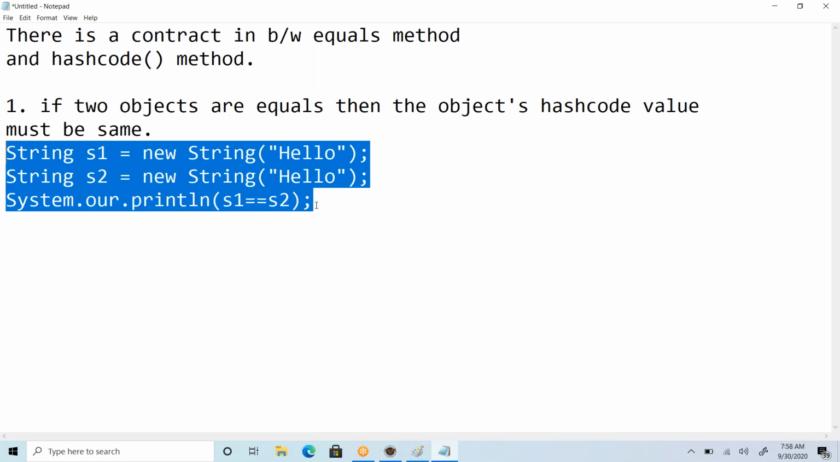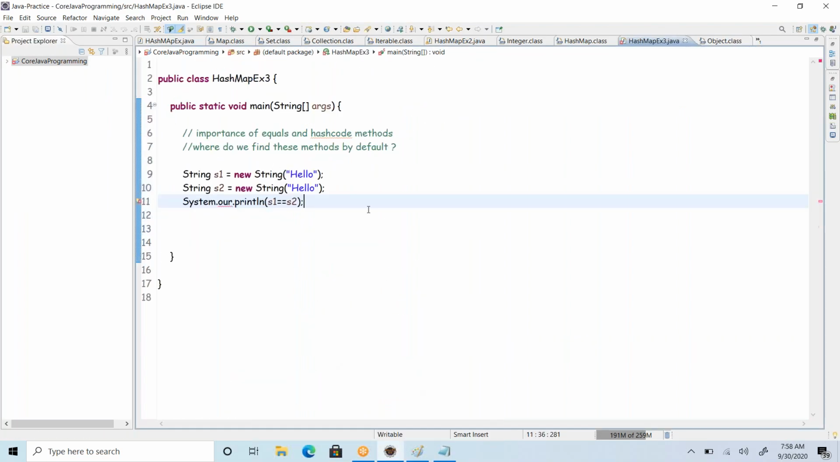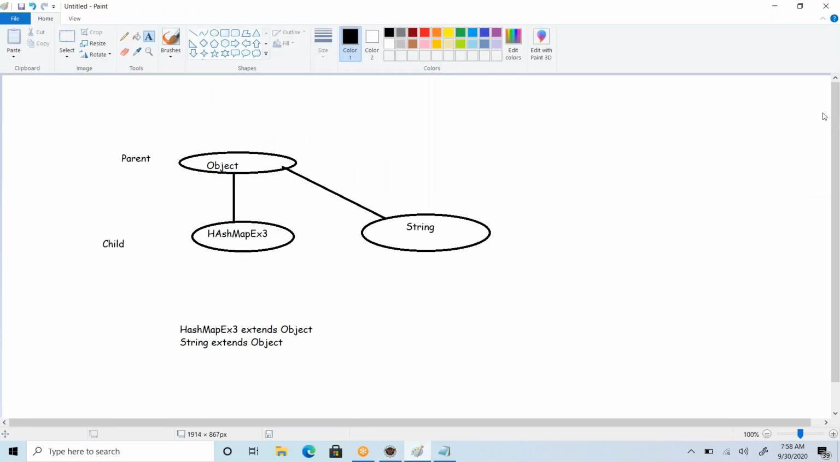Yes. Why is it going to return false? Excellent. Why does it return false? Because they are different objects. As both are different objects, they are stored in different memory locations, of course, right? So as both the objects are different, they store in different memory locations.